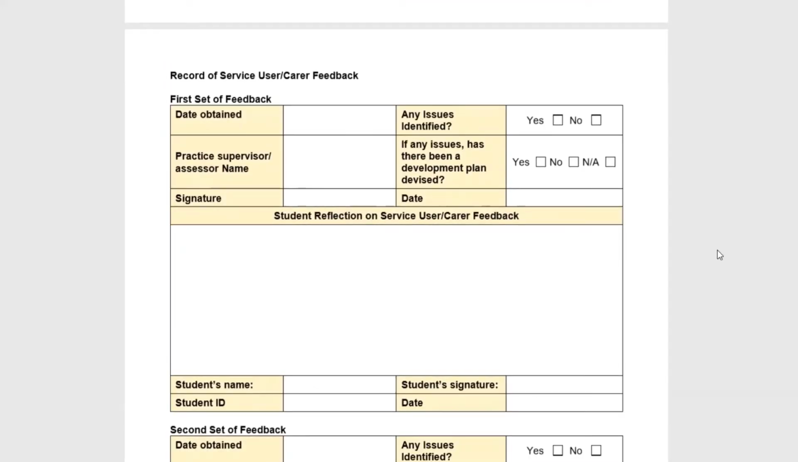So when they do have that discussion, they're going to have a set of feedback. Out of each of the 3 parts of the programme, each student must get 3 sets of service user feedback and have this feedback documented in this way. So the date that it was obtained, the practice supervisor or assessor, and if there was any issue to identify it, and if there was, then has there been a developmental plan devised.